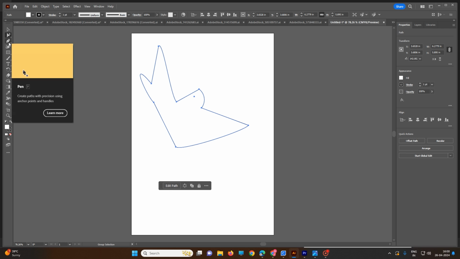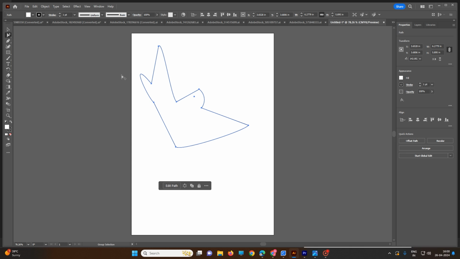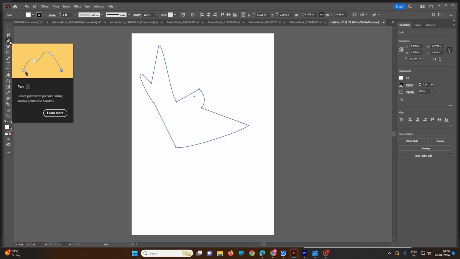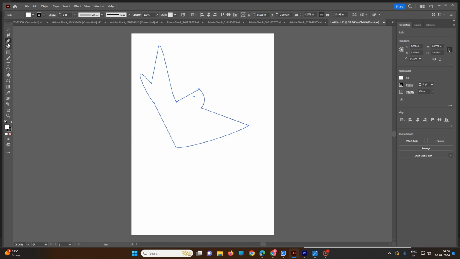Third one is the pen tool. The pen tool is very important if you want to design something creative, or you can design over an image. Create paths with precision using anchor points and handles. The shortcut of the pen tool is P. If you press P on the keyboard, the pen tool is selected.